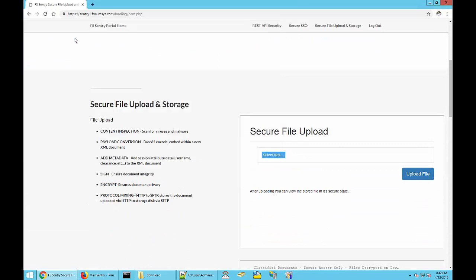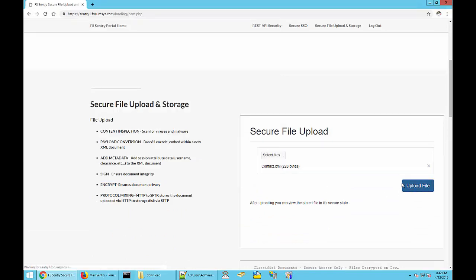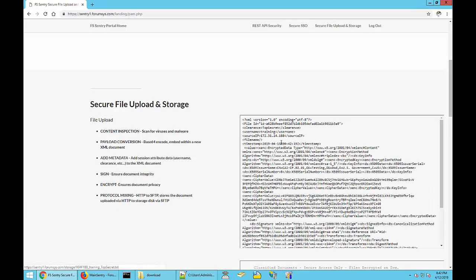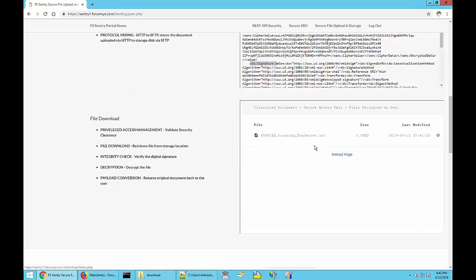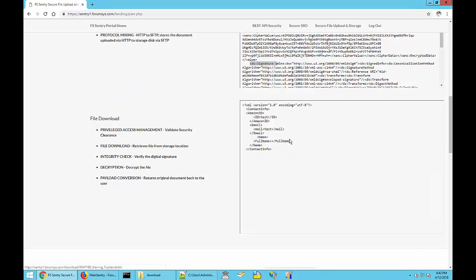The demo portal allows me to view the secure file as it's stored on disk. Notice the metadata that's been added, the encryption, and the digital signature applied. Now I can download that same file. When I do so, the portal shows me the content of the decrypted file after Sentry processes that document. This was a successful transaction.